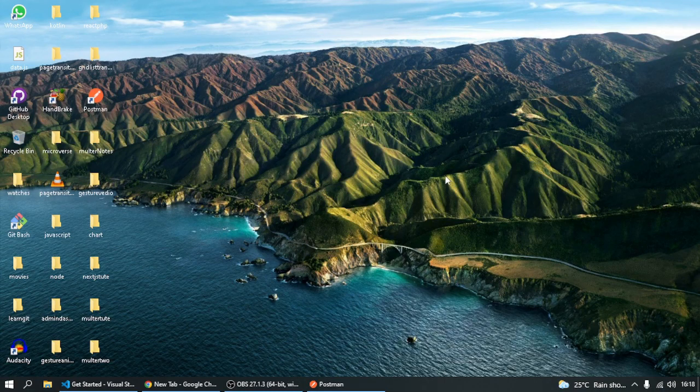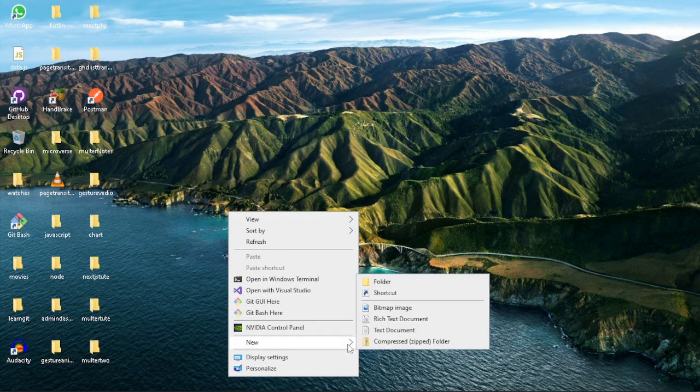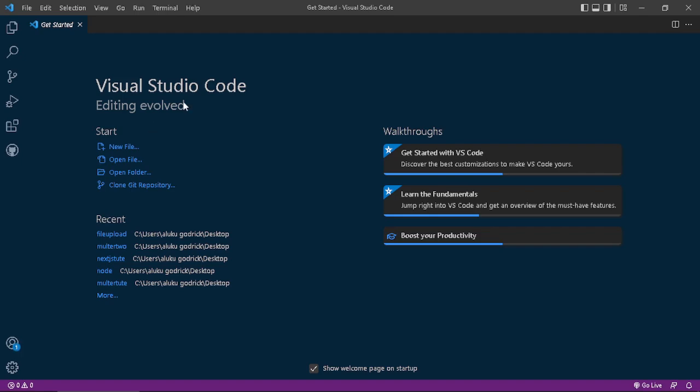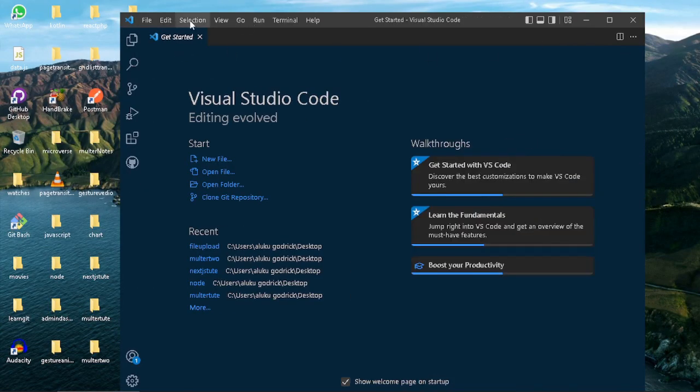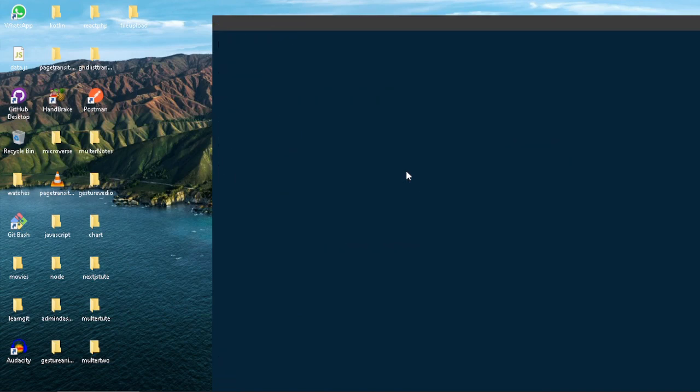I'll start by creating an empty folder on my desktop. This is going to contain our project. So I'll create a folder here and name it file upload. Then I'm going to open this in the Visual Studio Code editor. So I'll simply drag this and drop inside the editor.